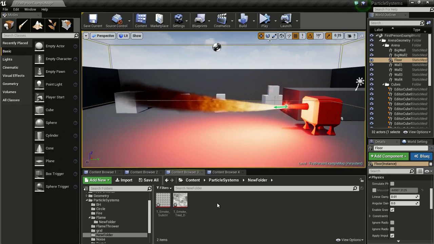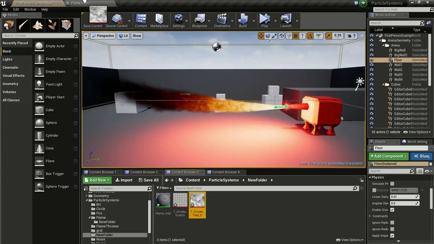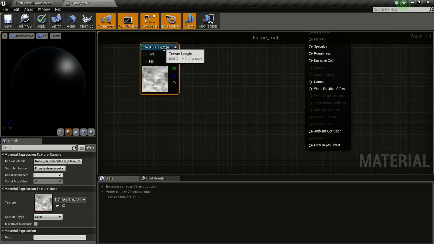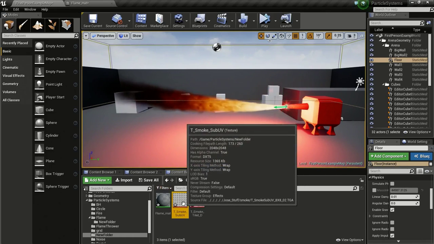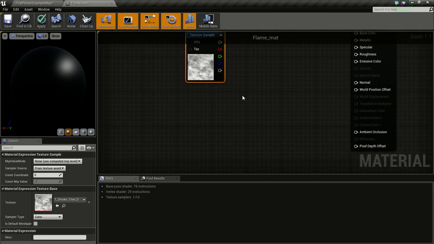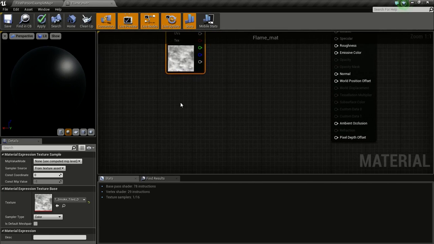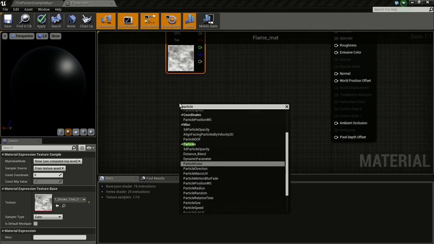So first I am going to create our material. So right click on material. I will name this flame underscore matte and I will open it up. Now I will just drag and drop our smoke in. Then I will go to the content browser, click on the T-smoke sub UV and go into the material and right click and type in particle sub UV.